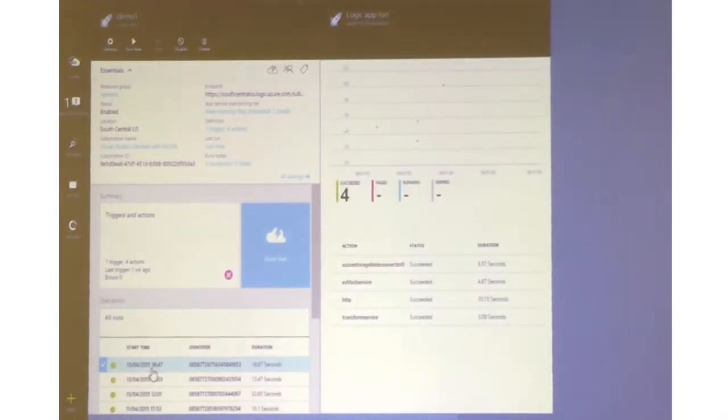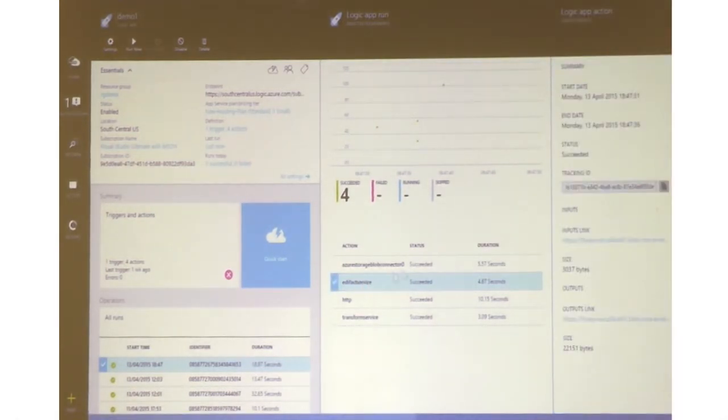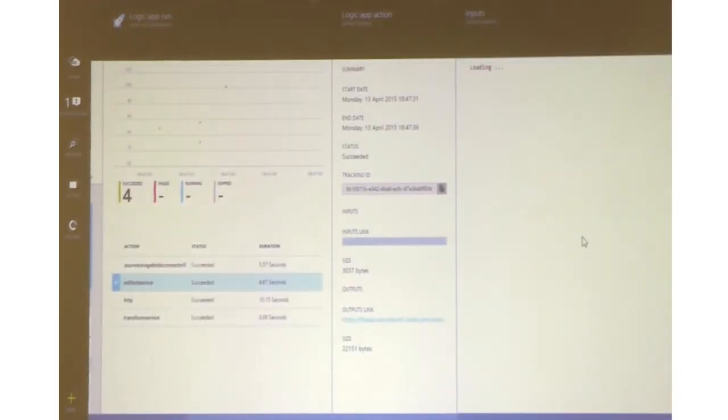All right, so that's the run that just happened based on the trigger I did. It was received, and then it went through the EDI Edifact service to be disassembled, and that seems to have succeeded. And then it got transformed and posted to an HTTP endpoint. Let's look at the flow in a little more detail. Let's look at the inputs of this thing.